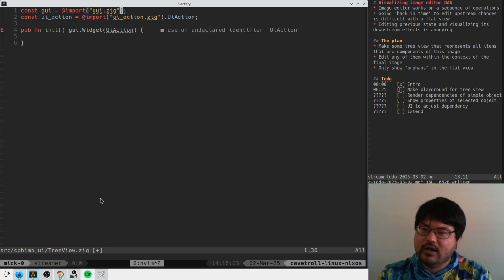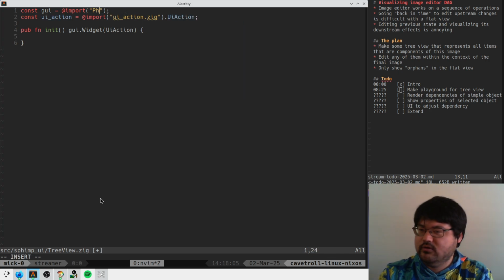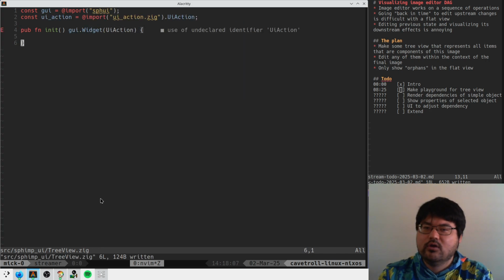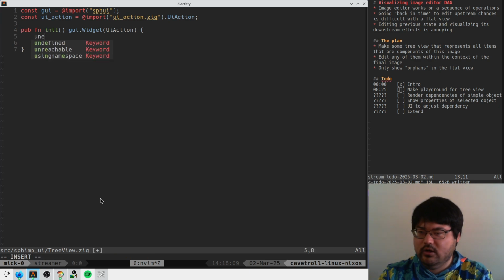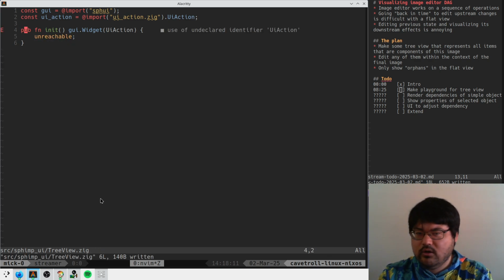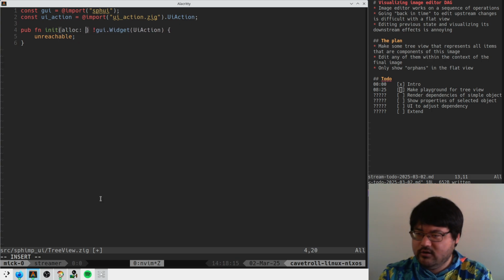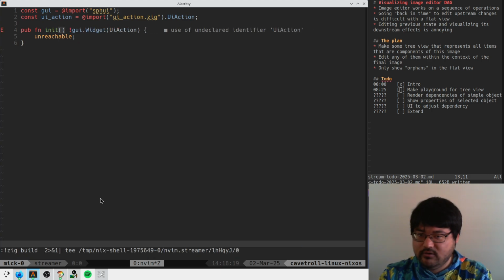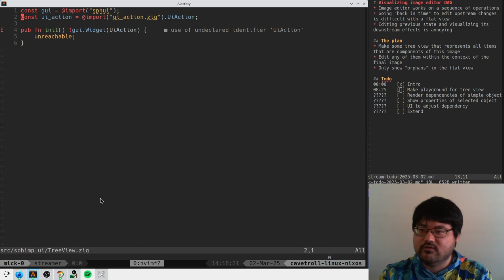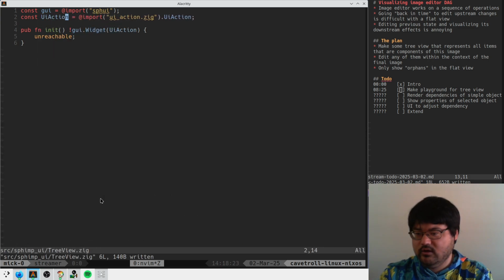So we need to get our action here, and this is actually this. Cool, and then we'll just write this as unreachable for now. And this thing is always failable. This thing surely will take in an allocator for him to update with, but I guess we can cover that in a minute. UI action is not defined because I didn't define this correctly. Okay.